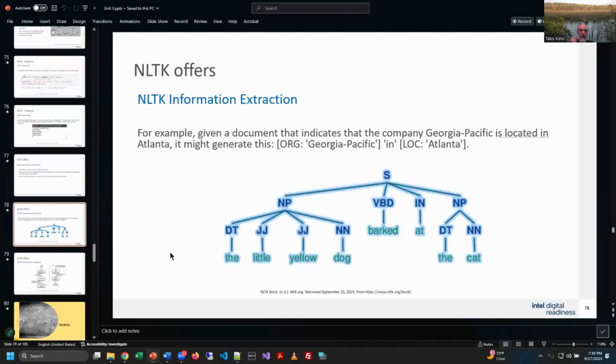So information extraction, it says here, given a document that indicates the company Georgia Pacific is located in Atlanta, it might generate this, org Georgia Pacific, location Atlanta, right? So that's from the plain text, right? So Georgia Pacific is located in Atlanta. So what are the key pieces of information? Georgia Pacific is a company, an organization, an enterprise, right? Its location is Atlanta. So what's the key information in that phrase? Well, I'm dealing with Georgia Pacific and they're in Atlanta.